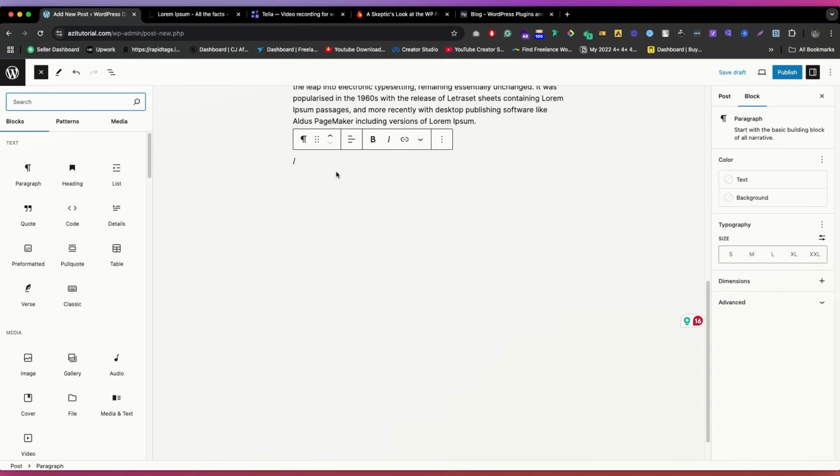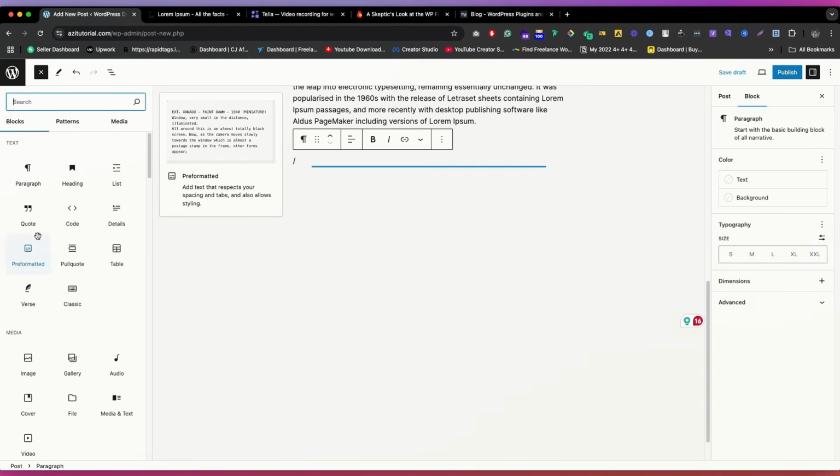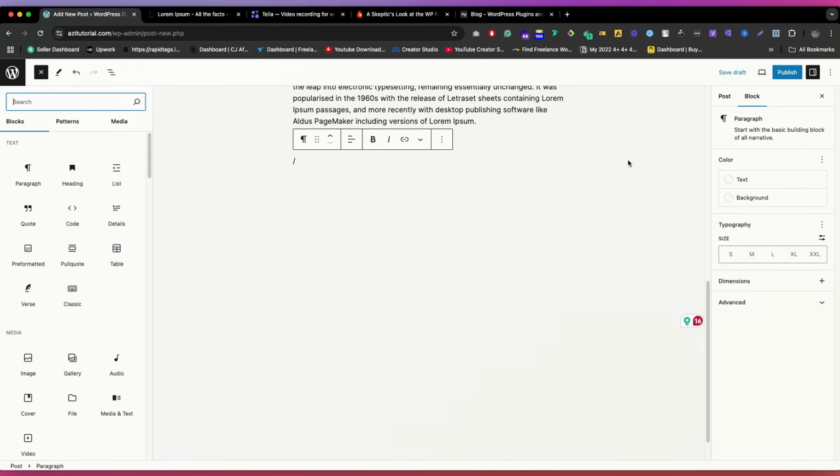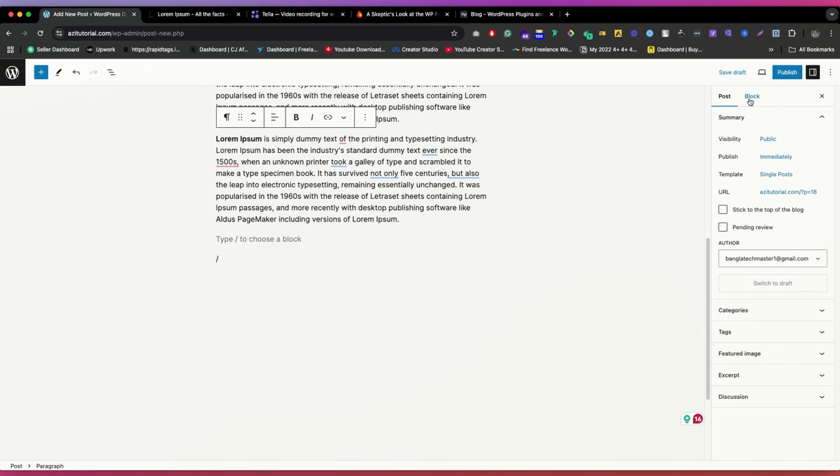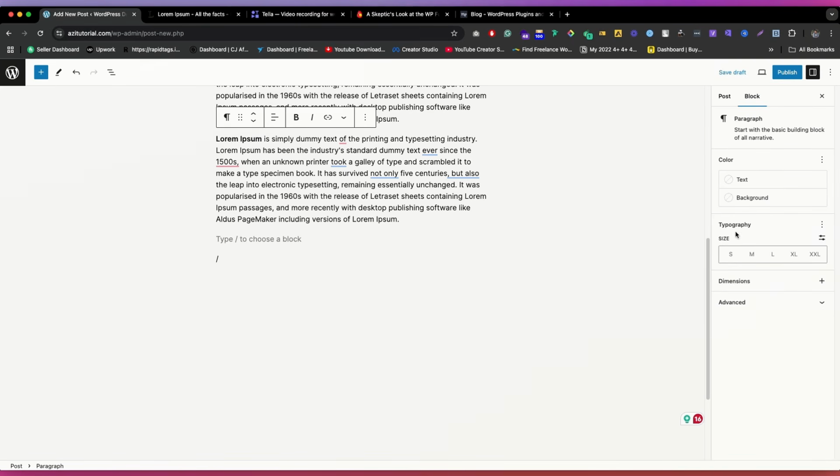You can customize the blog however you want from here. There are also code, details, classic, and a lot of other blocks. And if you want to change the style or add a color, you can do it on the right side, where the options are Post and Block. On the Block tab, you can change the color, add a background, change the size, and a few more settings. I mean, in the sidebar.